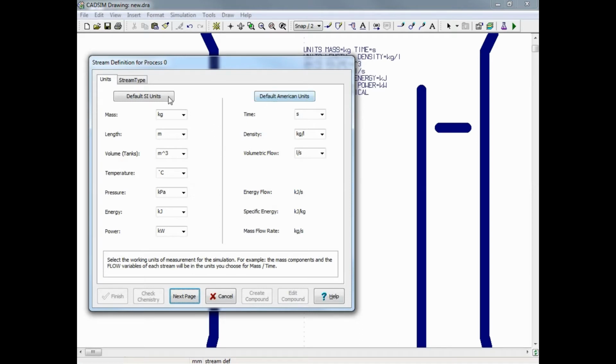So if you can do it correctly here, it will save you a lot of work in the long run. We obviously have two different sets of units we can use as defaults, either default American, where we have pounds and feet and Fahrenheit, or default SI, where we use kilograms, meters, Celsius, etc. As well, we can change certain things to the units that we'd like to. So for example, in mass, if we'd rather use tons than kilograms, we're welcome to select that.